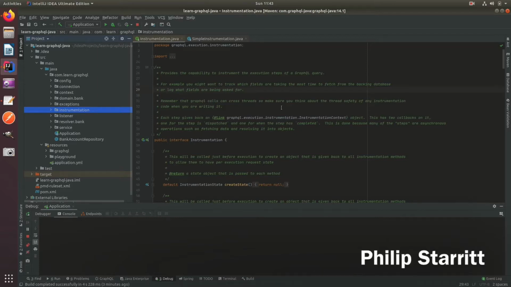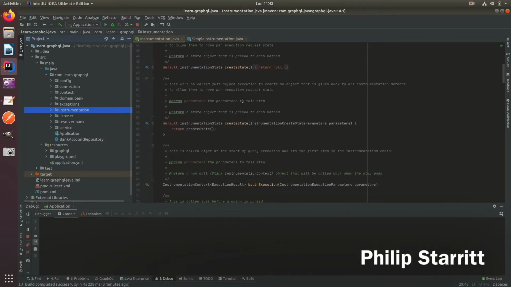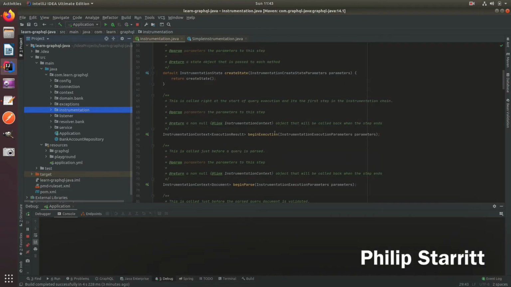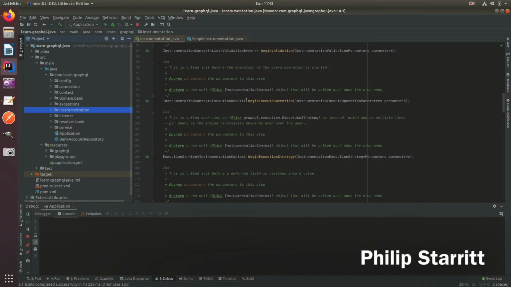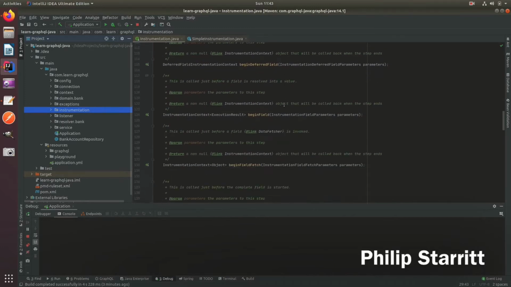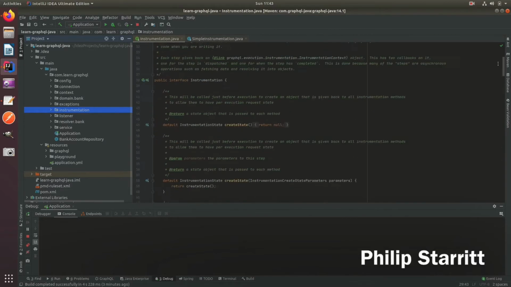For example, whenever you submit a query in, you can provide instrumentation that will log a request at the start of execution, whenever you begin a parse, whenever you begin validation, when you execute the operation, and this goes on. A common one would be whenever you fetch a field and you want to track the latency, the time taken between when the field resolver executes and completes.